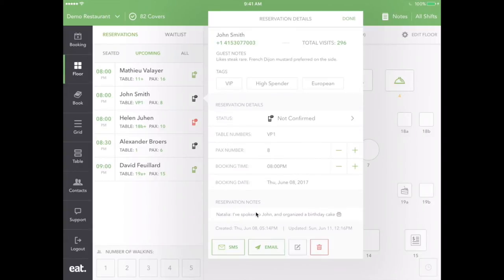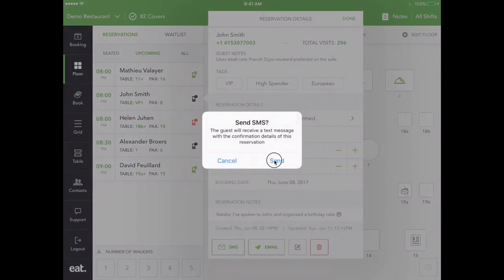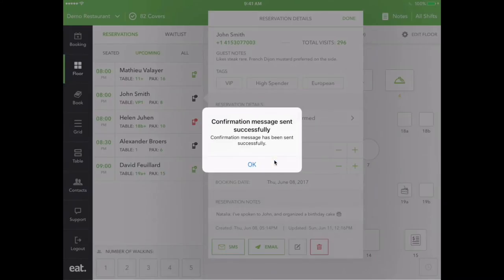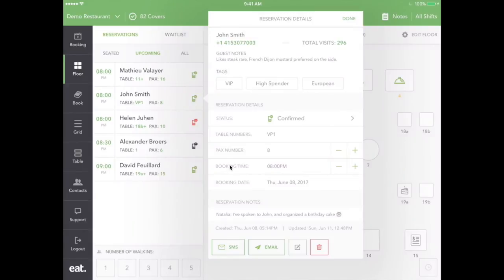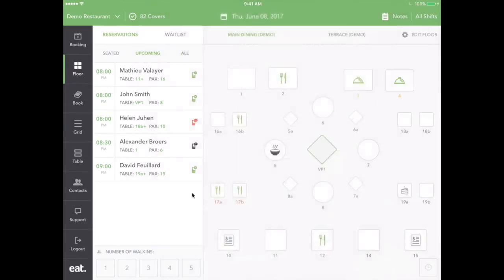I see that Natalia, my hostess, has already spoken to John, and she's arranged a birthday cake. Great! I can send an SMS or email confirmation directly from the system. All I need is an internet connection, and the SMS message or email will send free of charge. Within seconds, in a simple, clean interface, I got a full overview of everything I needed to know about John's reservation, and was able to send John a confirmation message.